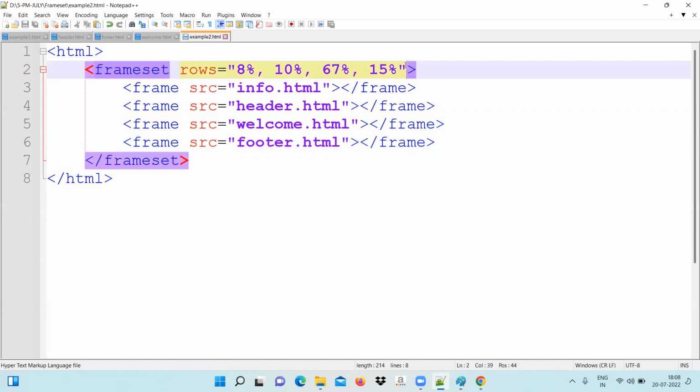You can write border as a 0 also in the beginning. Info file we have not created still.